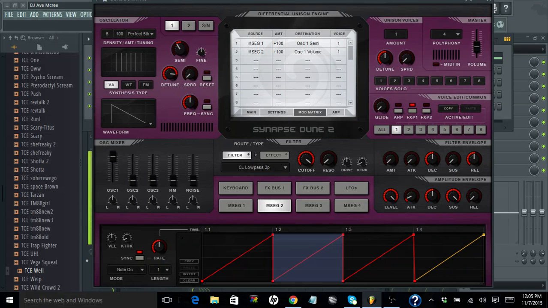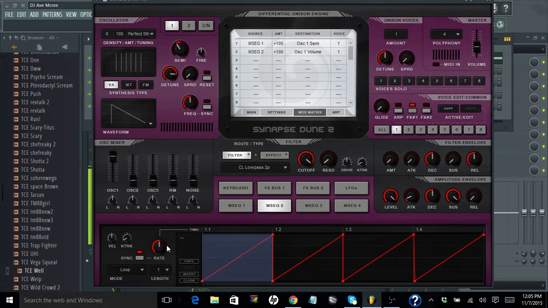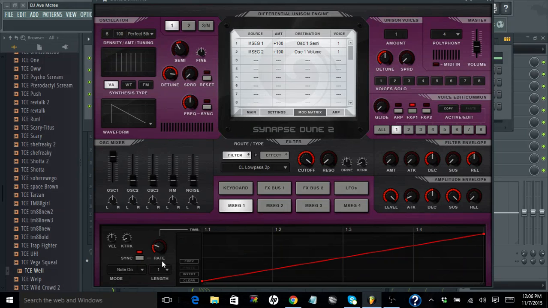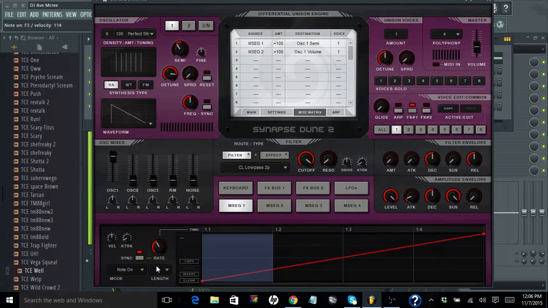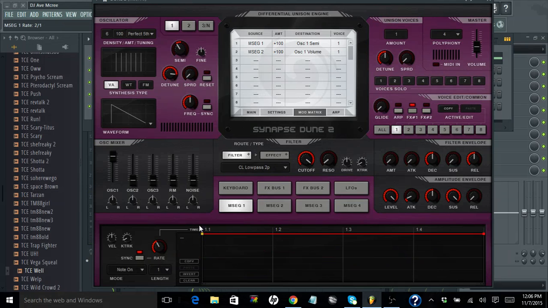It might help if I loop it. Now, if you want your semitone to slide up a little faster, you can change the rate right here, which will change the speed of it. Or if you just want to make it go down, you can do this.